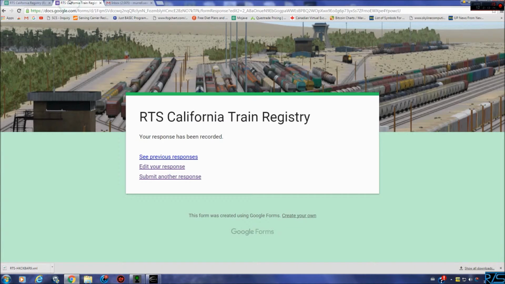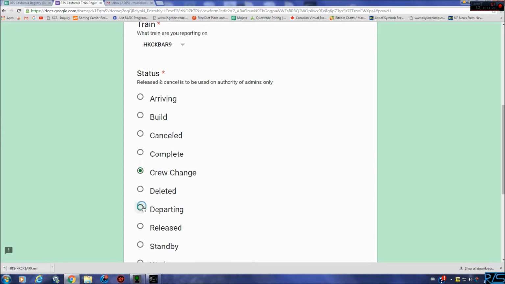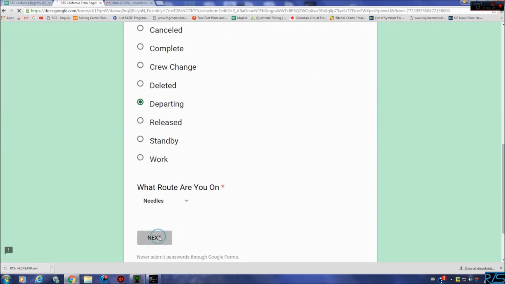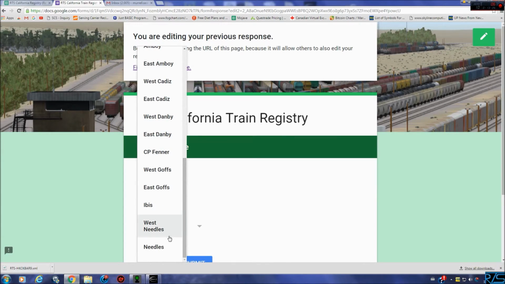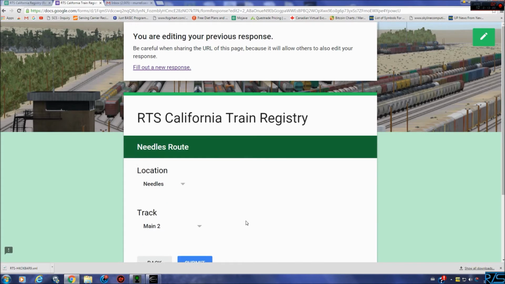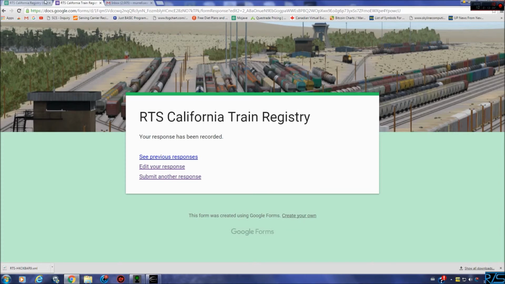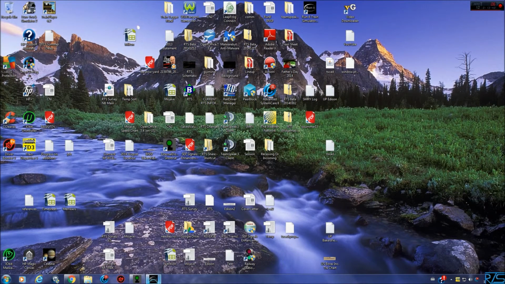Now I'm going to change it back again, just because we haven't done that. So we're actually departing from Needles, from Main 2. So you can change that. You can do multiple entries if you make a mistake. So let's assume we made the mistake. So now we're back to departing again, Main 2. And that's about all there is to it.